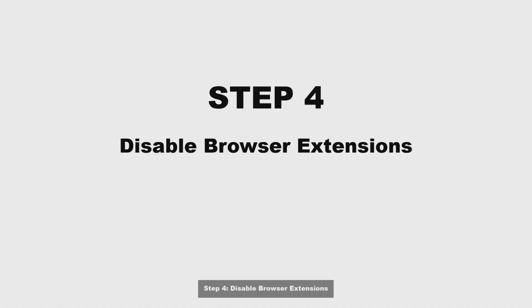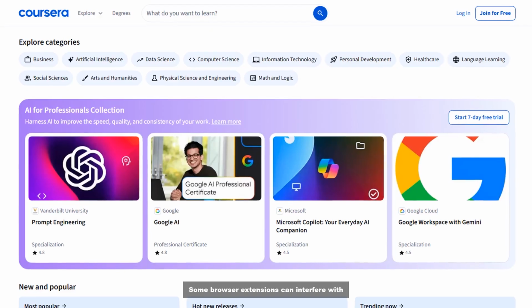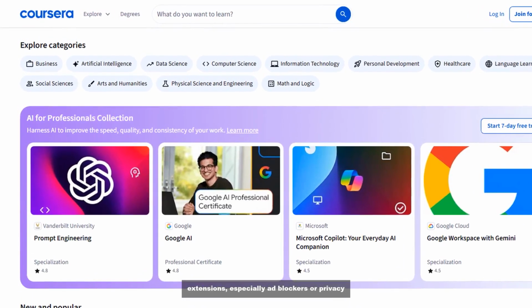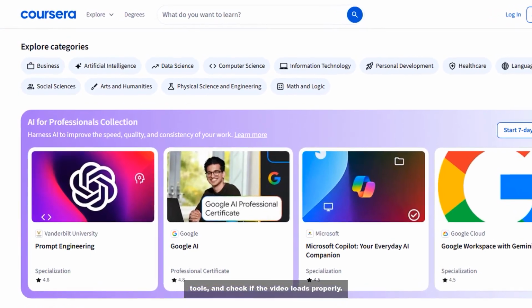Step 4. Disable browser extensions. Some browser extensions can interfere with video playback. Temporarily disable extensions, especially ad blockers or privacy tools, and check if the video loads properly.